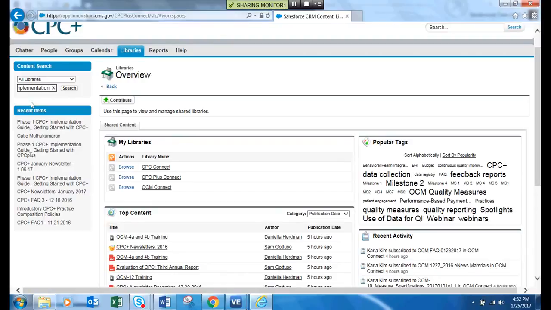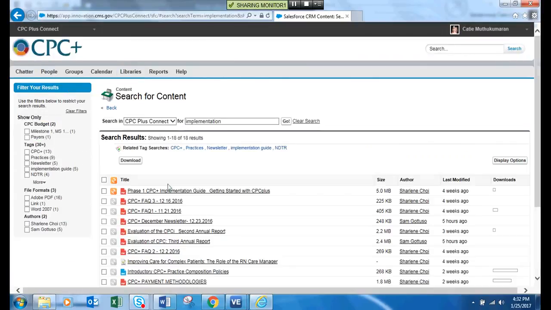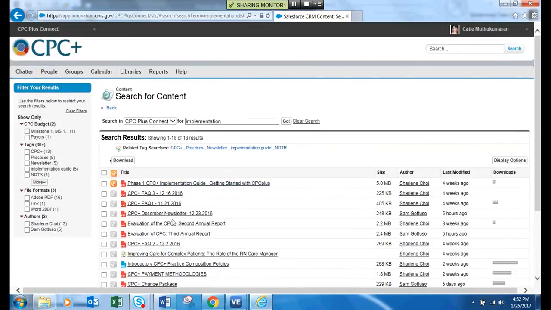And I just want to note here that for those CPC Plus participants that are also CPC Classic participants, they'll need to select CPC Plus Connect from the drop-down menu here. So up here it says All Libraries. You'll click the downward arrow, and then you'll click the CPC Plus Connect button here, and then you'll click Search. Your results come up, and then you can search through and click on a document and go from there. So that's an easy way to catch up.